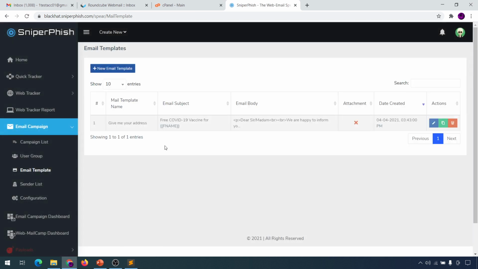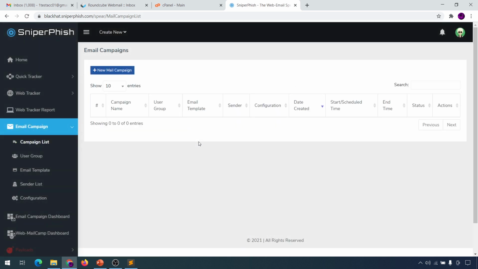We can go to the email template list. This is the email template we created for our tracker right now. Now we can go to the campaign list and create our email campaign.